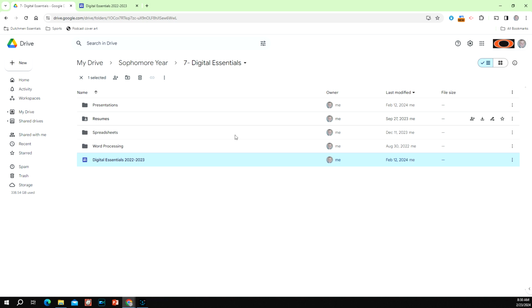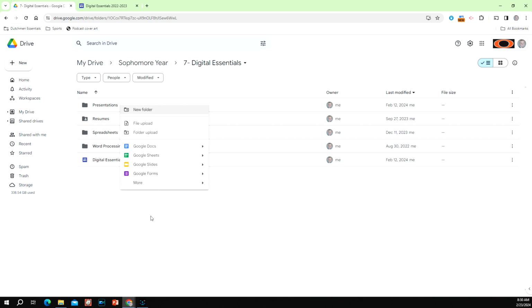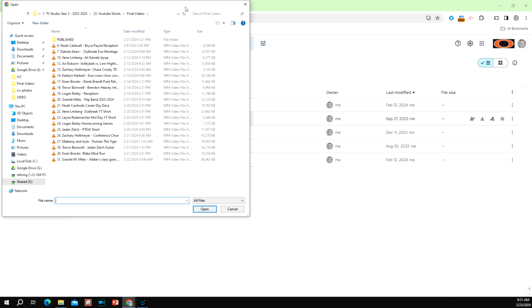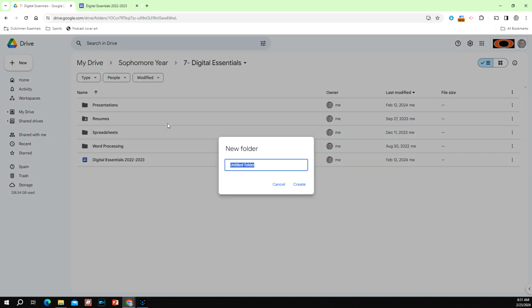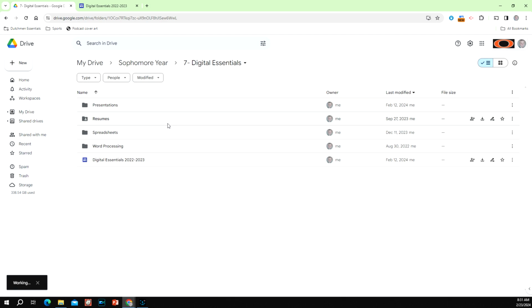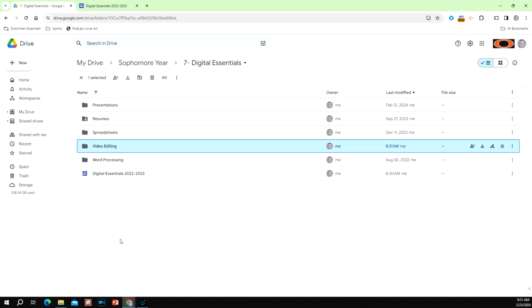After you've added that page, you need to go back to your Digital Essentials folder and create a folder in Drive, and we're going to call that folder Video Editing. So I'm going to right click, create a new folder, and call it Video Editing. The main thing is, after you make a folder, I can't see what's in that folder unless you share it with me.